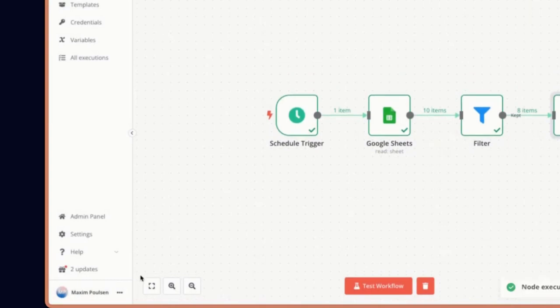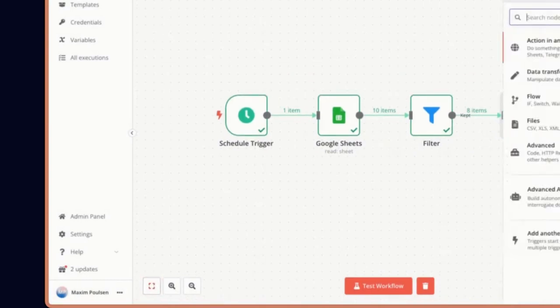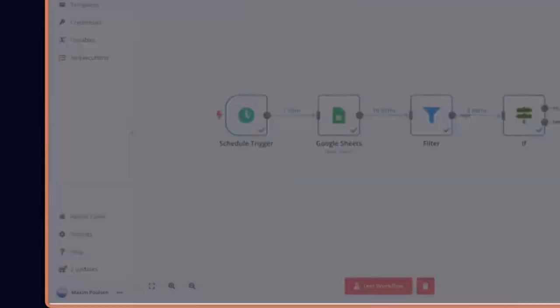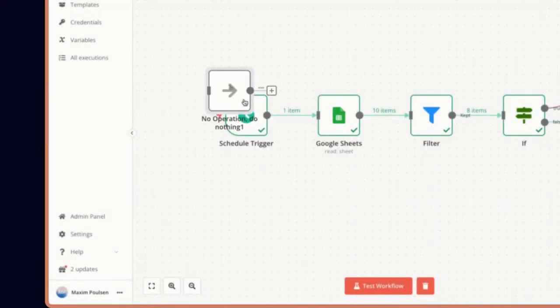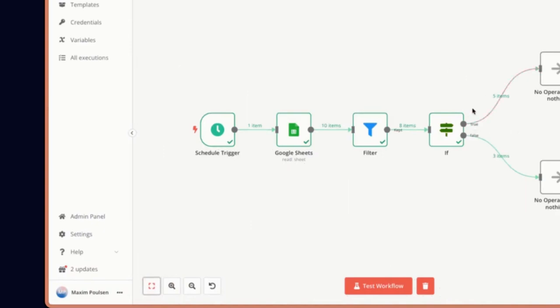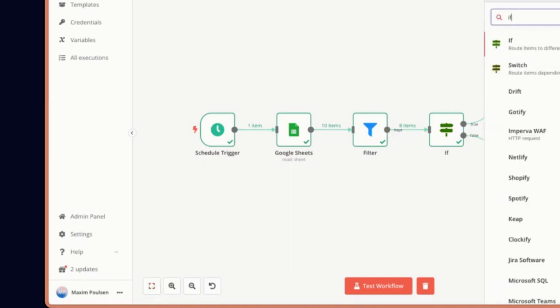Here we can see that we have multiple branches. So if I were to add a node here and then another one here, and I execute again this if node, we're going to see 5 items are going up this branch and 3 items are going down this branch. This allows us to create these branches where each item of the input is going down only one of these paths.